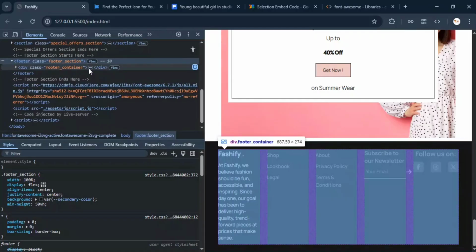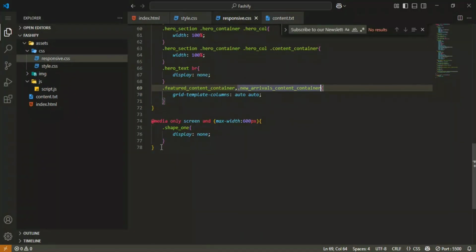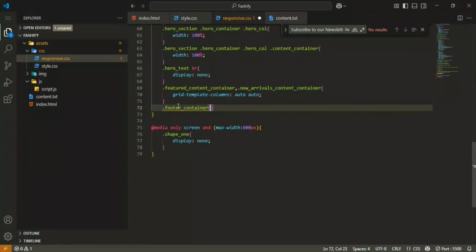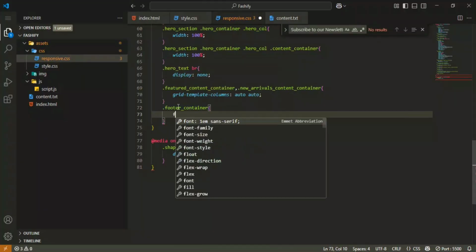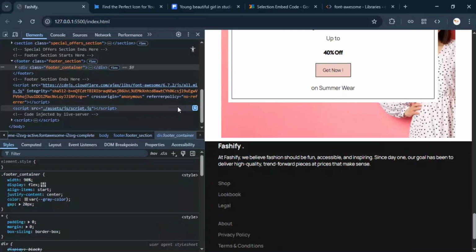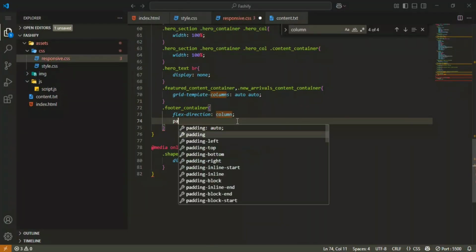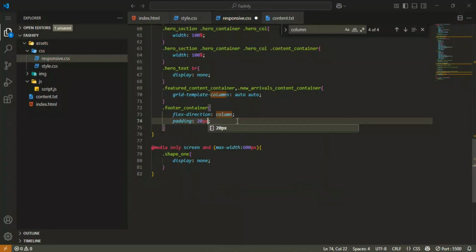Footer container. We are going to change this from a row to a column on tablet view with flex direction column. We are going to add some padding, 20 pixels.